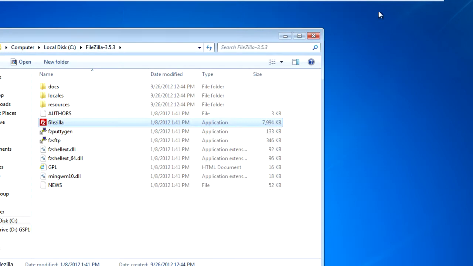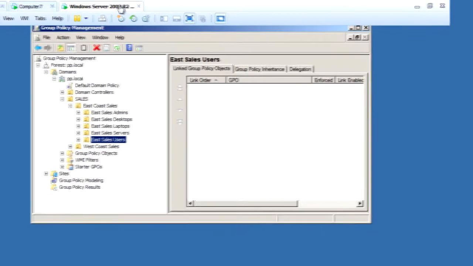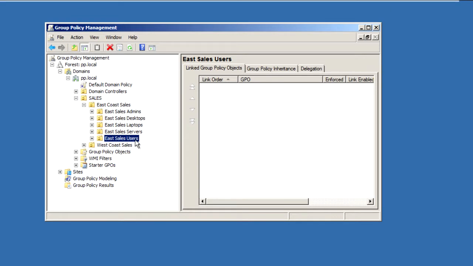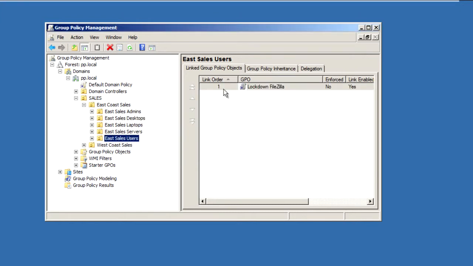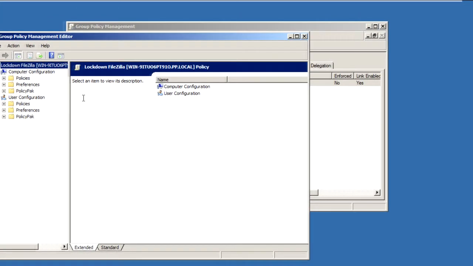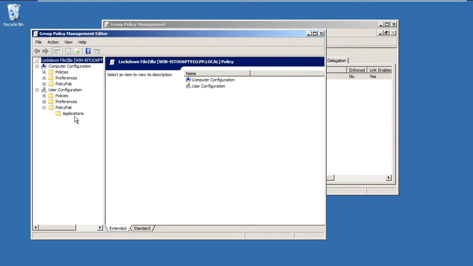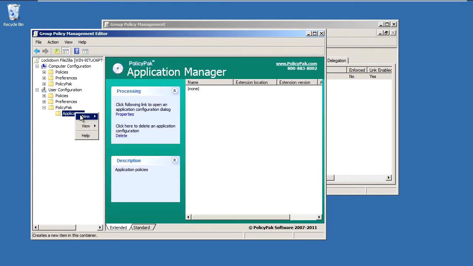I'll go ahead and switch over to my management station computer. We'll go ahead, right-click over our East Sales users, create a GPO, and we'll call it Lockdown FileZilla. So this GPO is now associated with our East Sales users. I'll right-click over it, click Edit, and dive down under User Configuration, PolicyPak Applications, New Application.